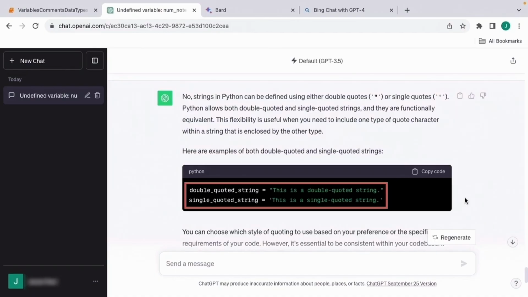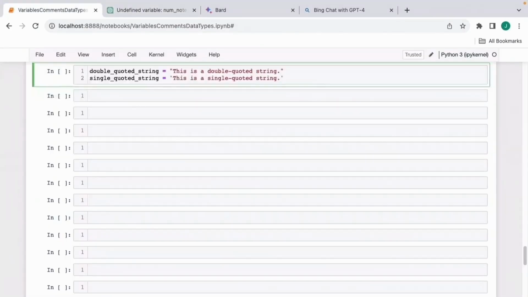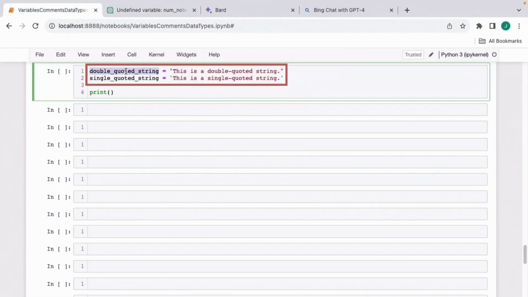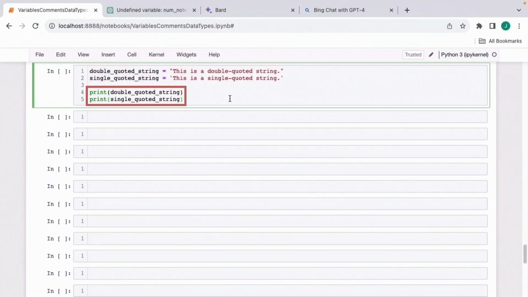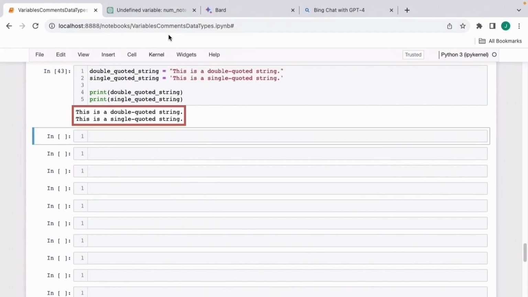Here you can see an example of each. There is no difference between single quoted strings and double quoted strings in Python. It really depends on your preference. I'll copy this bit of code over and we'll run this, and we'll see that both strings work the same way. So I'll print out both the single quoted and double quoted string, and you can see that both strings are printed to screen in exactly the same way.